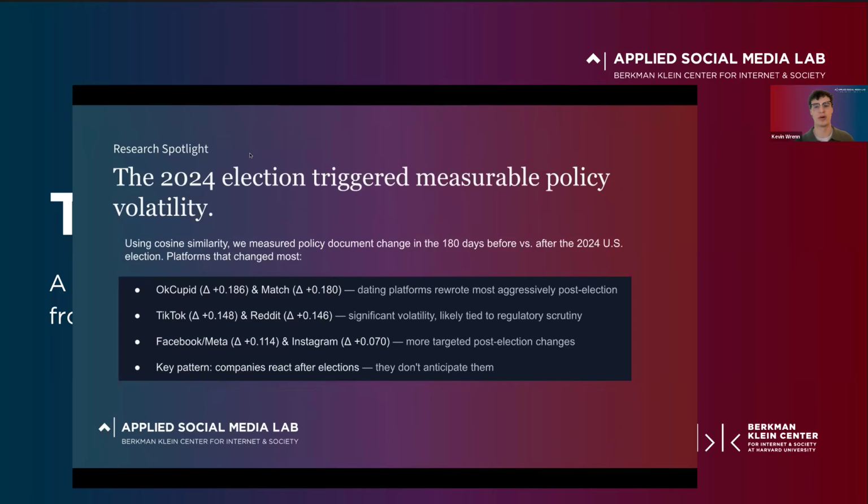The platforms that changed the most were actually dating apps. OkCupid and Match rewrote their policies most aggressively during or after the election. TikTok and Reddit showed significant volatility, which is probably not surprising given the regulatory scrutiny both were under. Facebook and Instagram made more targeted changes, and the key pattern across all of this is that companies react after elections. They don't anticipate them. Policy changes come after political events settle, not before. That has real implications for how we think about platform accountability.